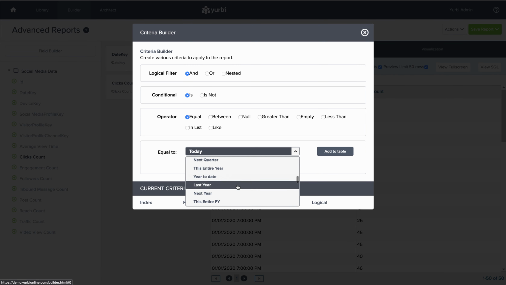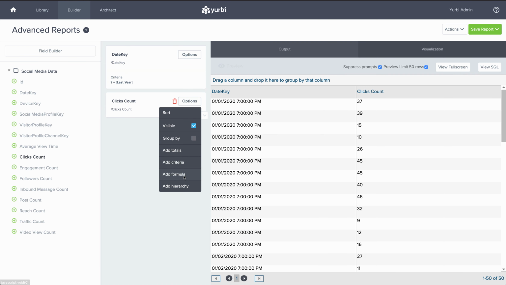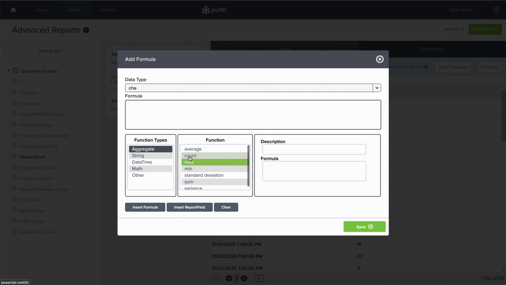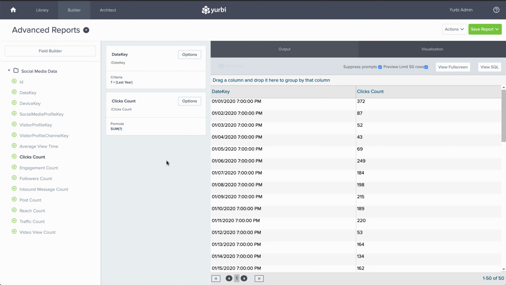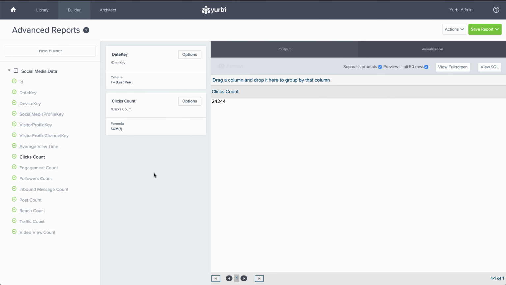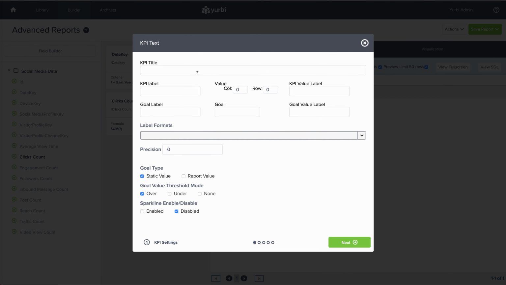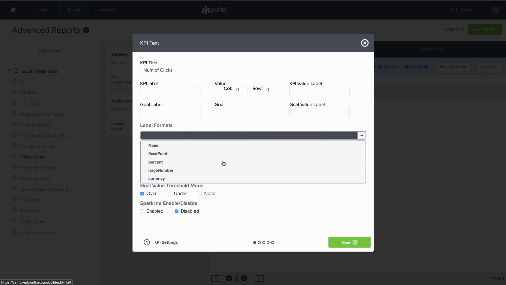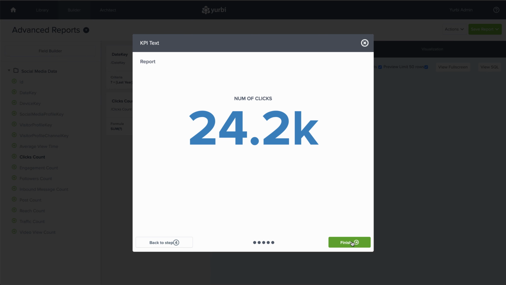So maybe I want to say, bring me back last year's data, and I'm going to add a formula on my click count here to maybe sum it up in this case. But I can start to add in hidden fields that I might want to be parameters on the dashboard side. I can start to make fields non-visible and add criteria, and I can start to create visualizations and turn it into maps and do things just like I could with any other report. Let's make this a large number KPI, and we'll get a preview of that.